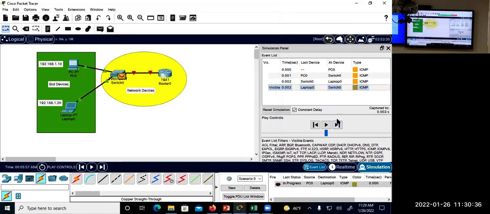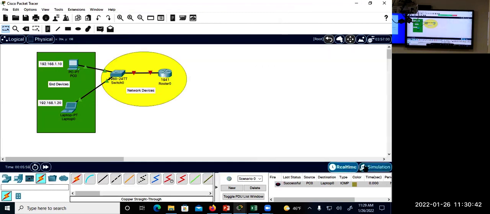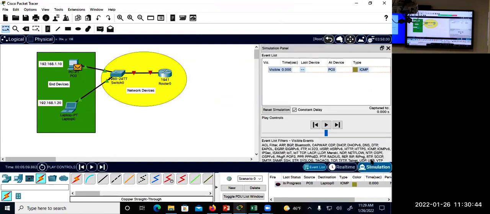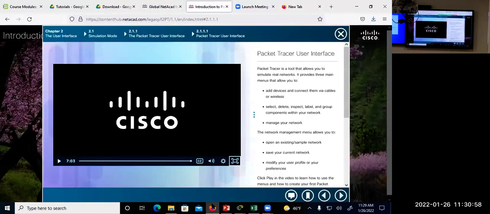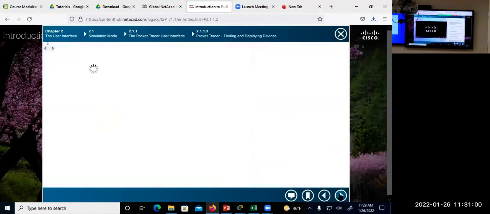So if you want to go back to real time mode, you just click on this one, you go back to the real time mode. And the simulation mode is very, very helpful in the case you want to do troubleshooting. You want to see what's really going on, what went wrong here. Okay, and you can have many, many things with the packet tracer. We'll talk about it later.